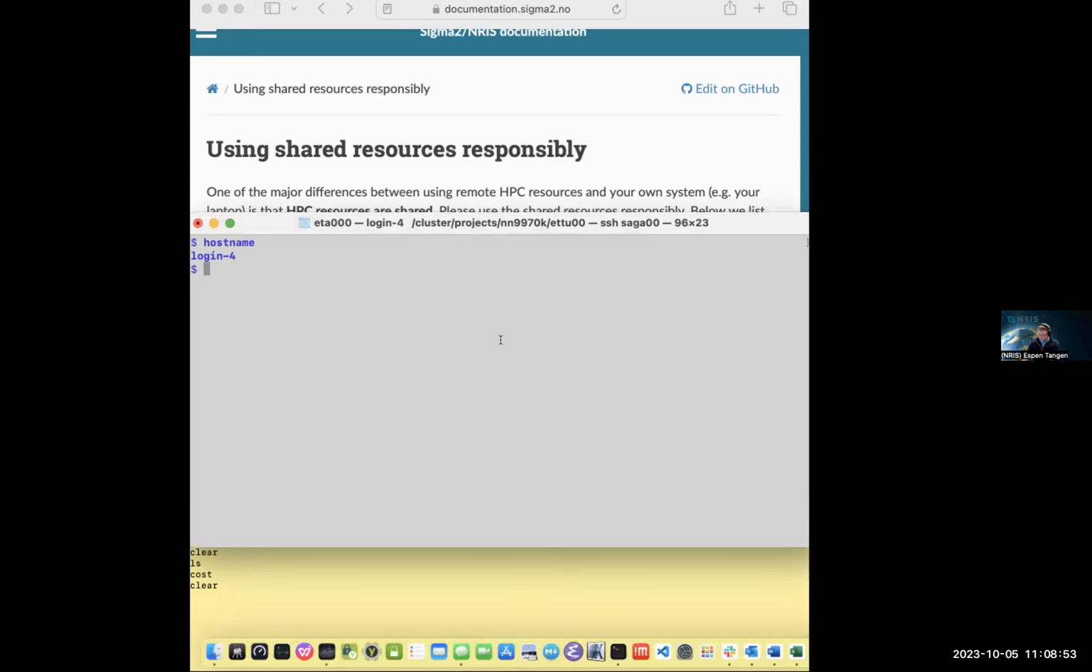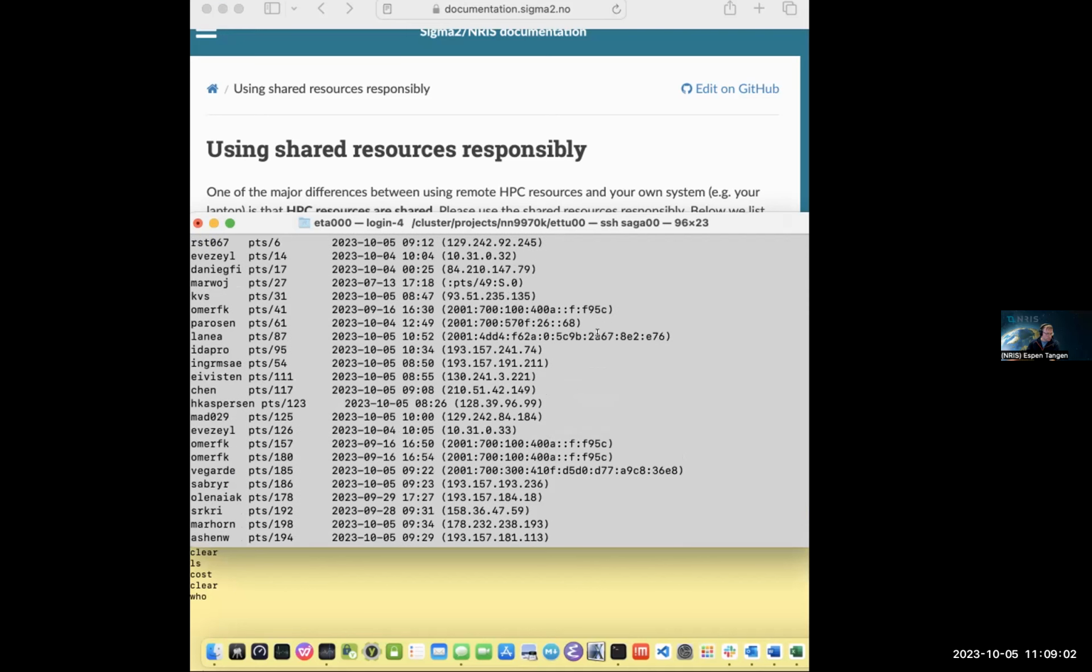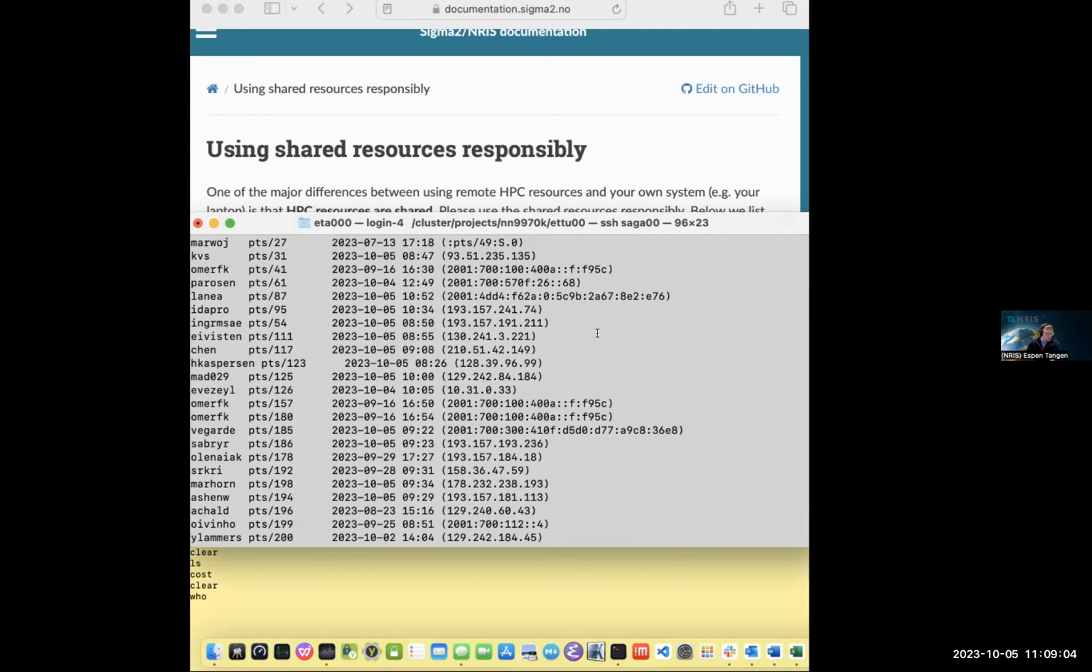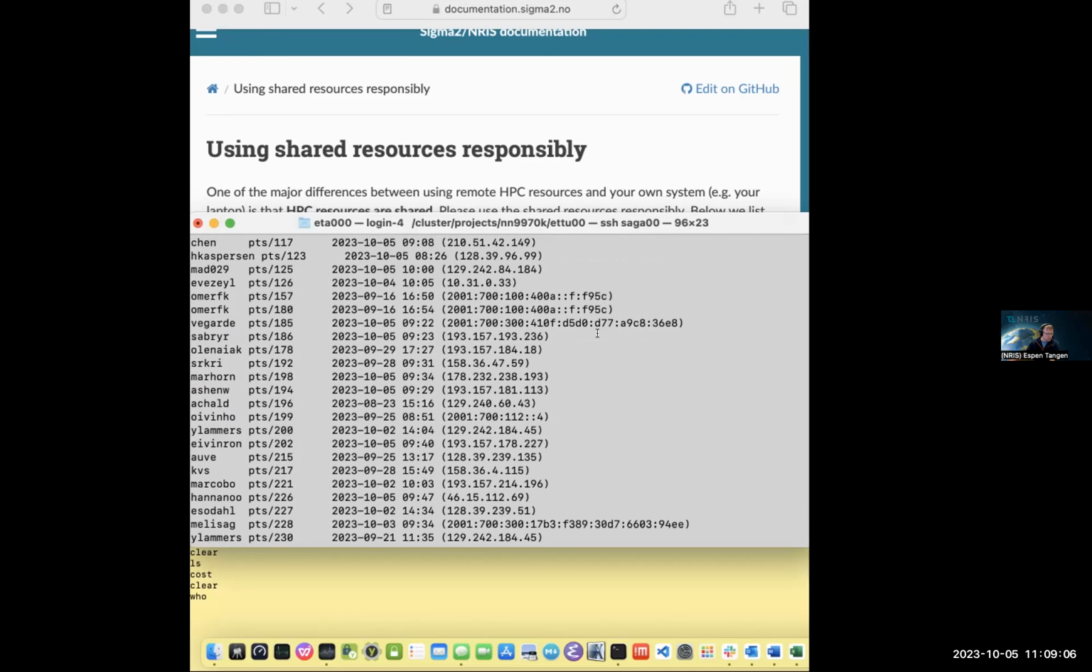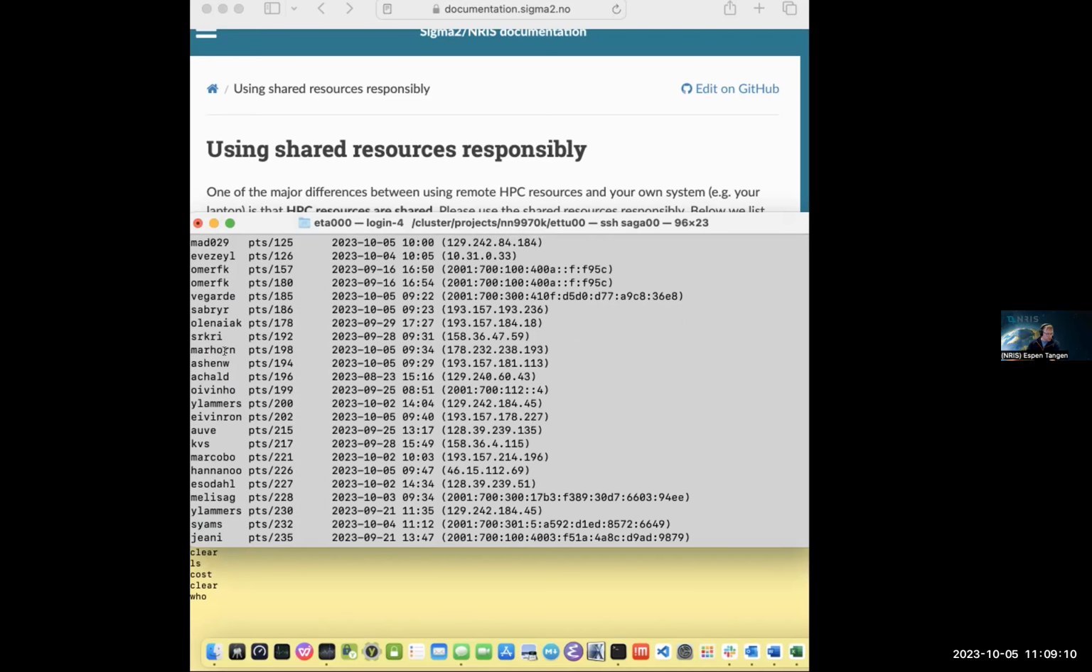So I just want to see who are on this login node. And you see here this quite extensive list. A few people I know, a few people I don't know. I see Sabri's here. I see a few of my colleagues. I'm here. Yes, there are quite a few people who are logged into this node.